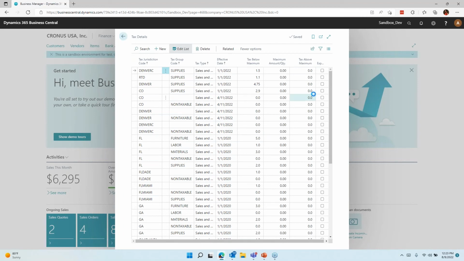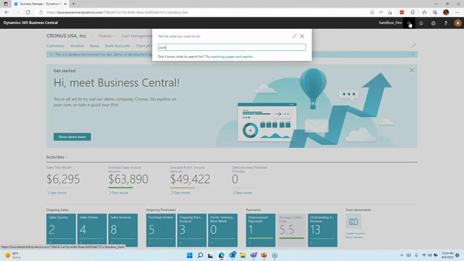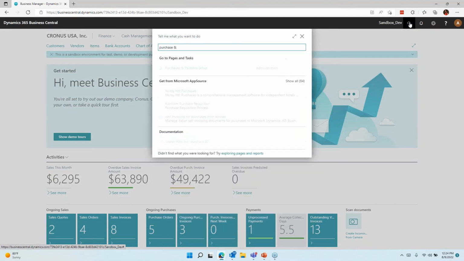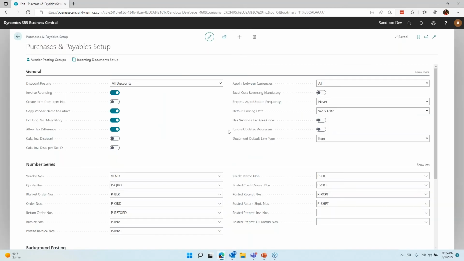All right. So now we have the tax. Sometimes there is things like maximum amount of tax or minimums. That's very rare, so I would not expect to see that. So I would ignore that part. All right, so then there's purchase and payable setup. There is use vendor's tax area code. You do want to turn that on to actually use your use tax.